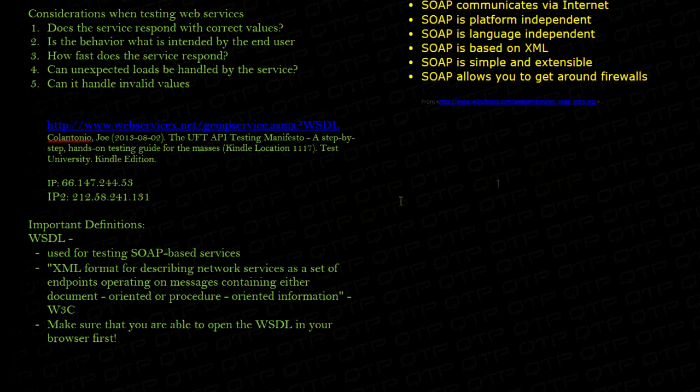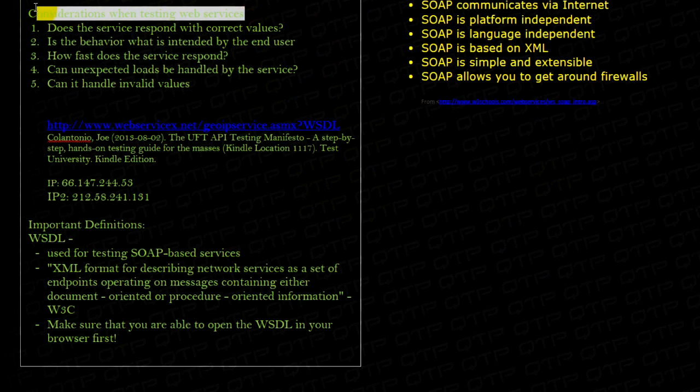So now that you guys know how the WSDL looks, let's look at some considerations when testing web services. There's a good five, and if you're automating all this and you start with all of this, it would be a great start, a great set of test cases for you to do.